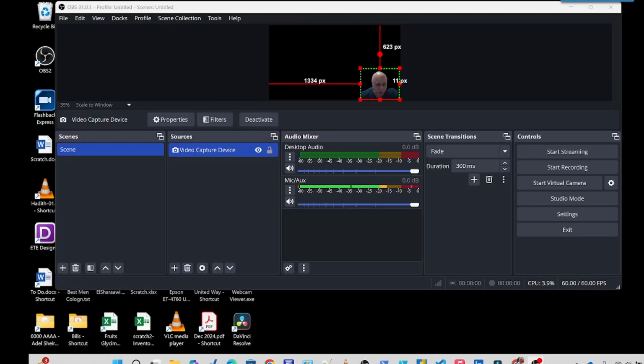If you are new to OBS and you are so excited to start your recording, this video is for you. I'm gonna show you the fastest and the easiest way to start using OBS without any of the advanced functions.